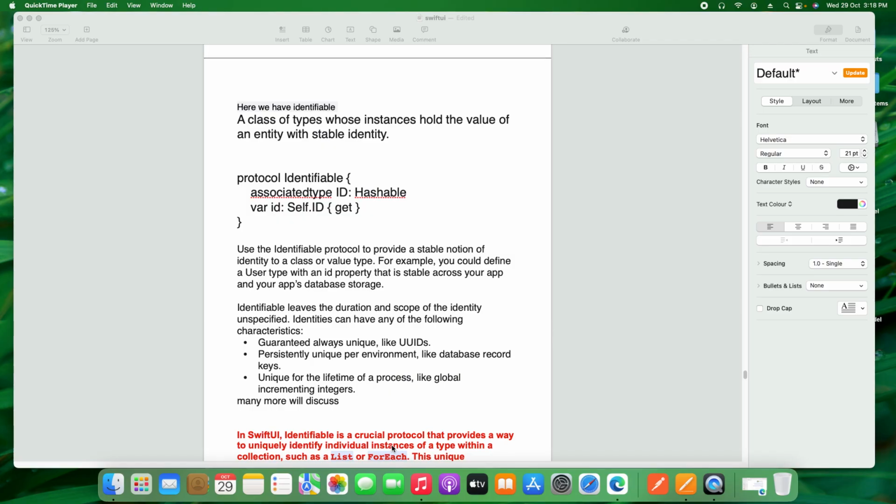Okay, so if we go into more detail about this Identifiable, it is a protocol. That means we have to follow this protocol with the associated type. So use this Identifiable protocol to provide a stable notion of identity to a class or a value. So if you want to make something unique and auto generated, you can use it. The scope of identity, unspecified identity, can have any of the following characteristics: it is guaranteed always to be unique, persistently unique per environment, unique for the lifetime of the process. So that's the way it is auto generated.